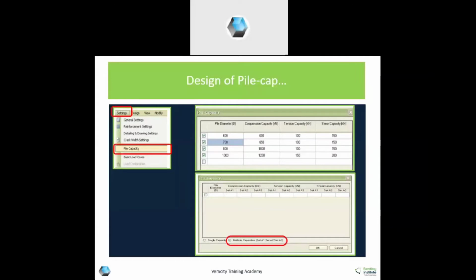Next is pile capacity. This pile capacity you have to input initially. Whatever number of pile diameters you want to check for, you can input the diameter and the compressive, tension and shear capacity of each pile, and according to this capacity, the program will calculate the number of piles, whether it is sufficient or not sufficient. Otherwise, it will give the warning as fail.